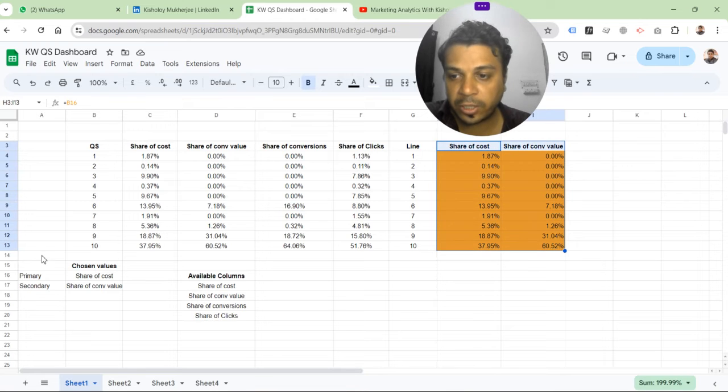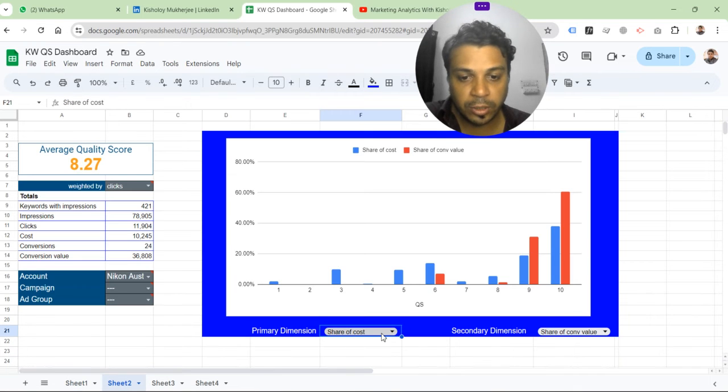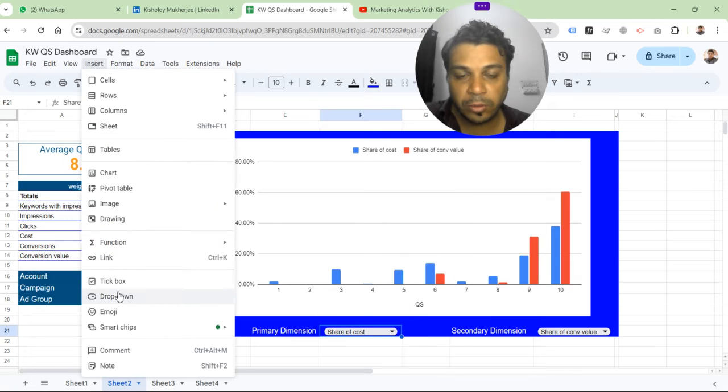I'll just come to this section now. This is what is doing this neat little trick for the drop down. You have this chosen values, and then you have the primary and secondary. You just select the value from the cell here. That's all you have to do. You just have to click on this cell here. This particular thing, by the way, was created by the simple thing called drop down. So that's how you do it.